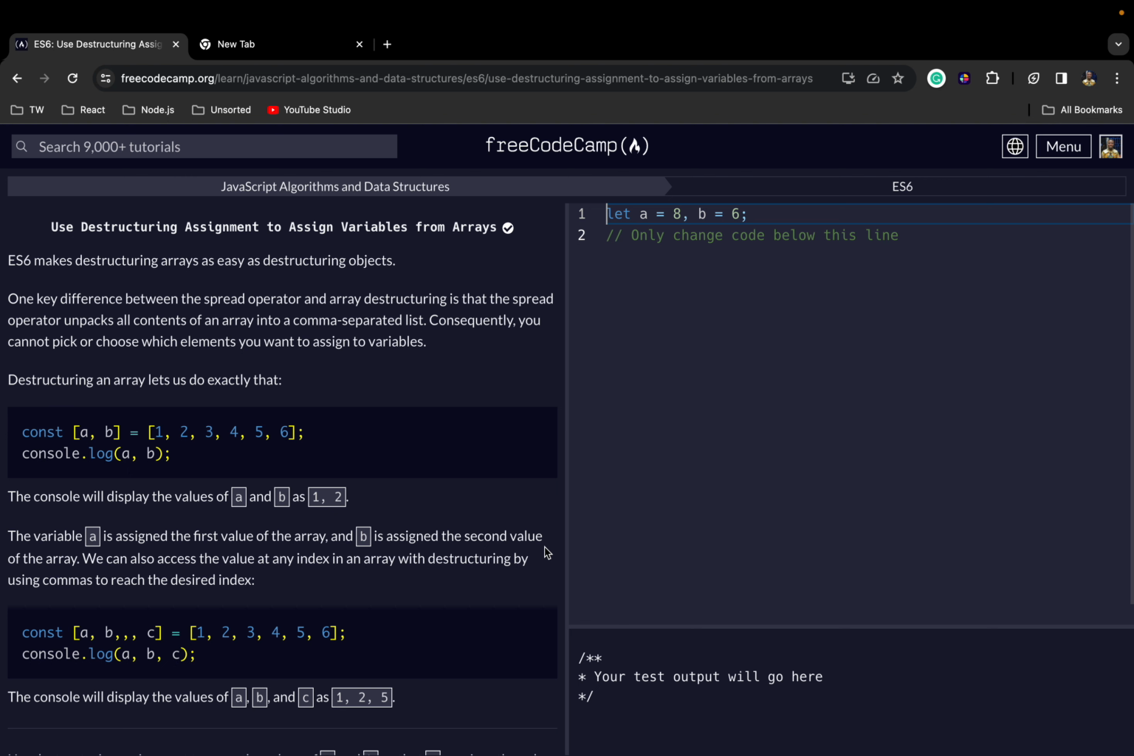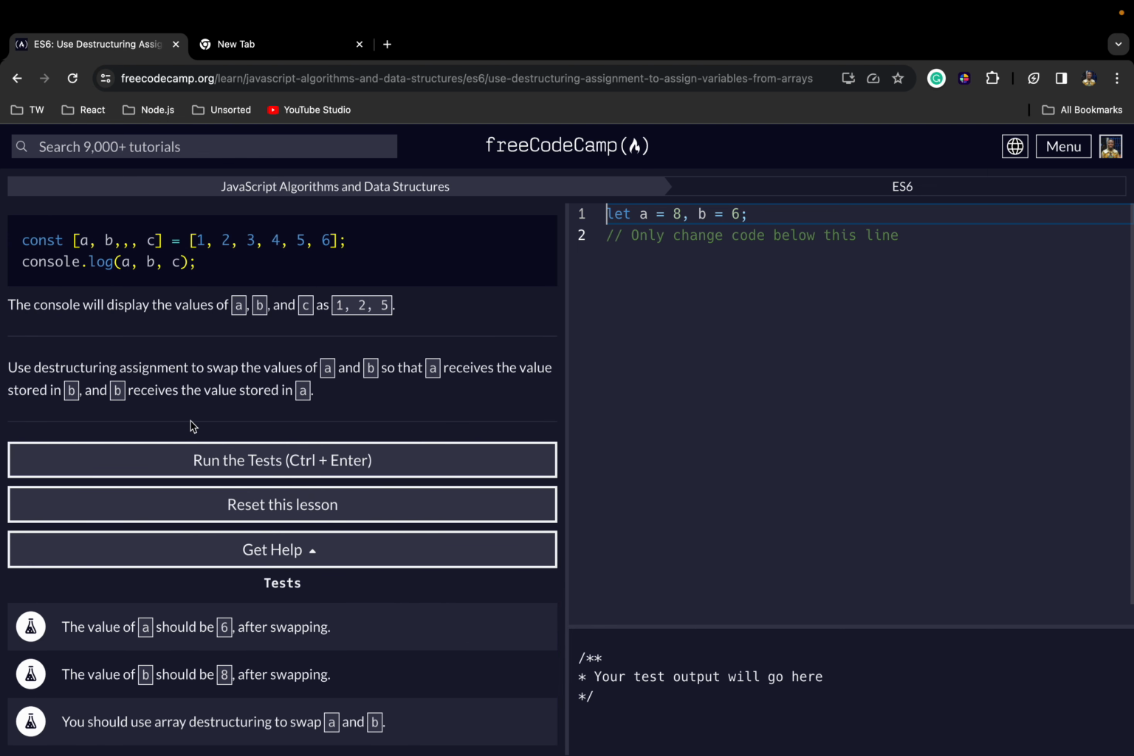Okay, now let's see how we can use destructuring assignment to assign variables that we are getting from an array. Here you have a variable a which is equal to 8. You also have a variable b which is equal to 6. Now the challenge is to swap these values. So you want it such that the value of b becomes the value of a, and the value of a becomes the value of b.